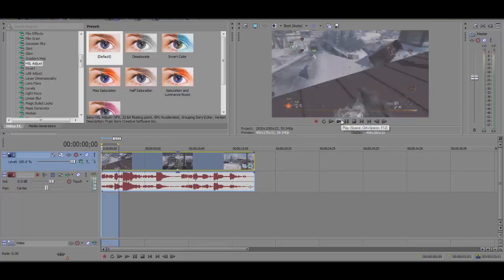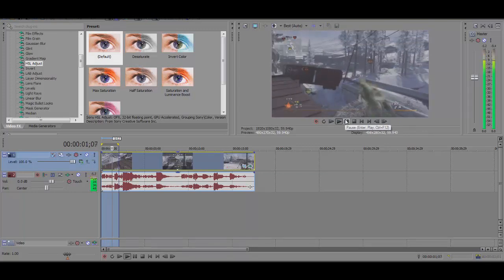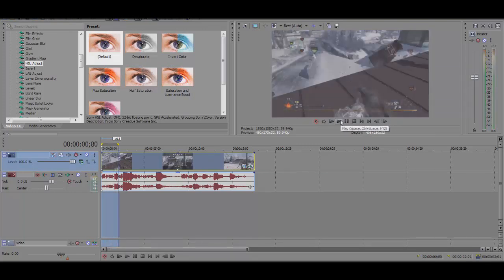Okay, so now you have a sexy looking model. That's really clean in edits. It looks like it's something that's very hard to do, and it really isn't.